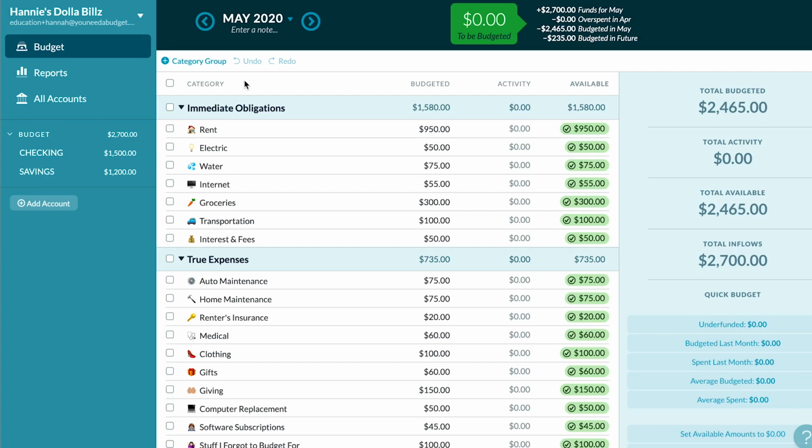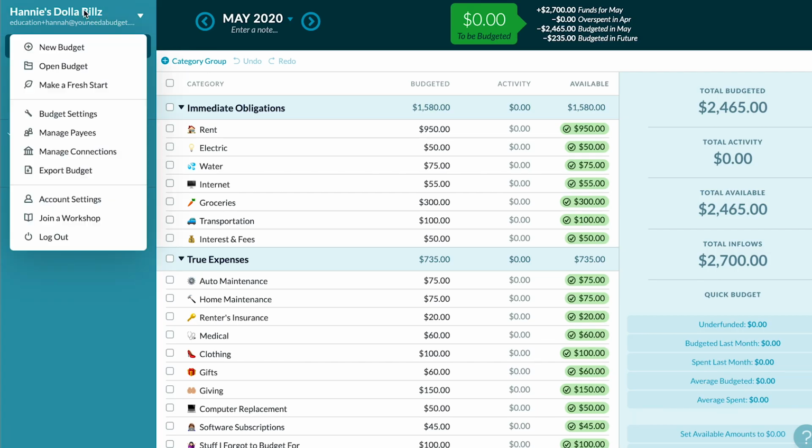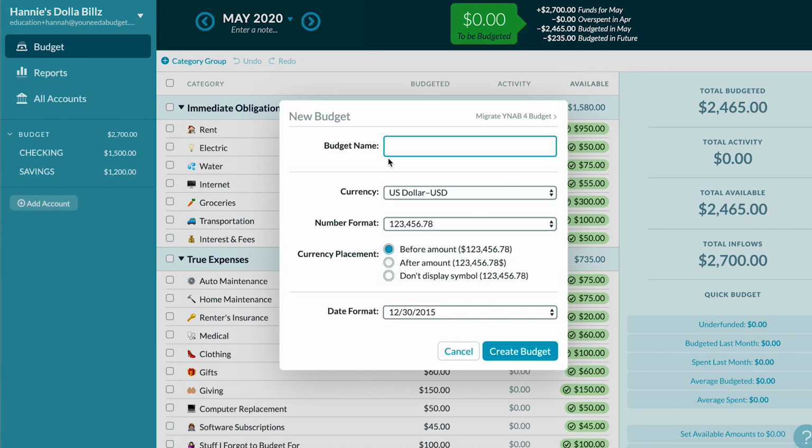Now, here's how you set up a second budget. It's actually the way you set up your first budget, but it's the second time. First things first, you're gonna log into YNAB, open up your current budget, and when you click on the name of your existing budget, go ahead and click New Budget in that drop-down menu. Give this budget a name and you're good to go.